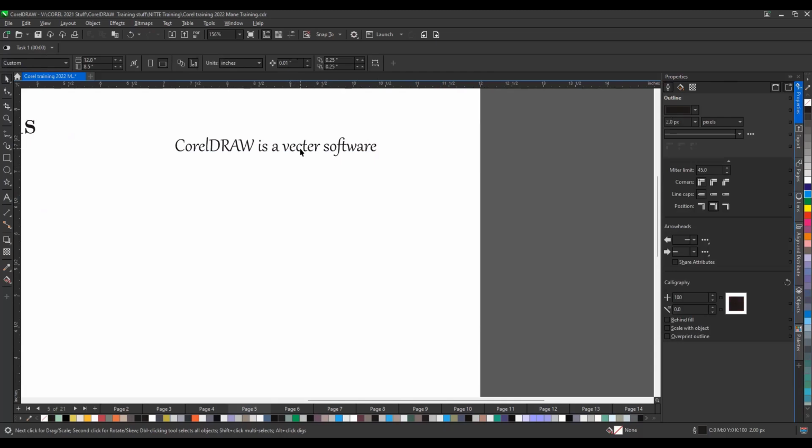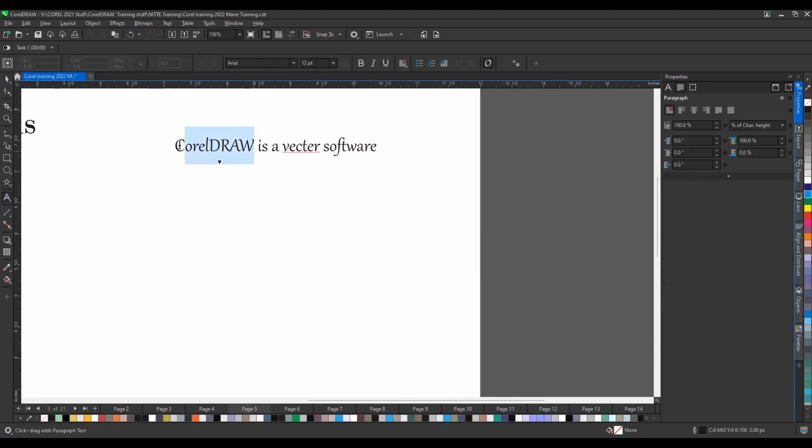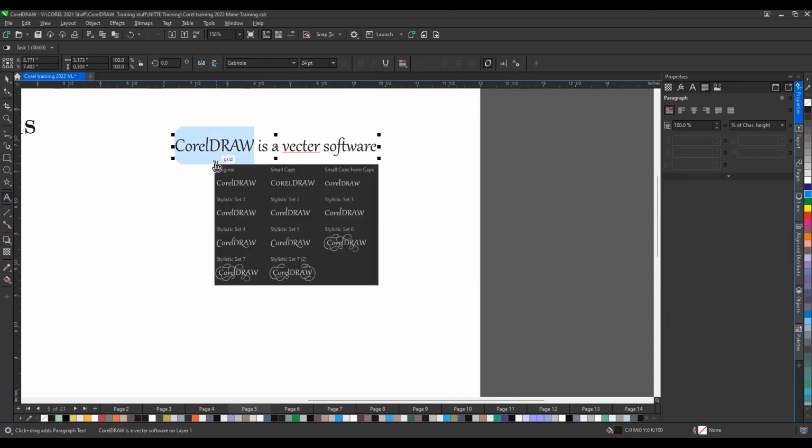Now I want this, maybe let's say this CorelDRAW, in a different style. So what I need to do is just select this CorelDRAW, and you will find a small triangle over here. Can you see the small triangle showing under it? Just click on the small triangle, and whatever possible styles this particular font Gabriela supports, without changing the font, it will apply a different style.